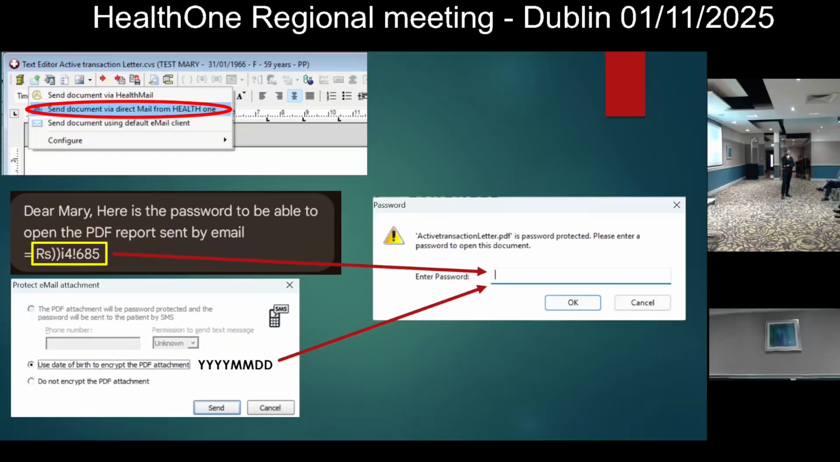Health Mail is never encrypted by us, meaning the attachment you send is never encrypted, because again, we assume that they keep it safe. It's only for direct email.